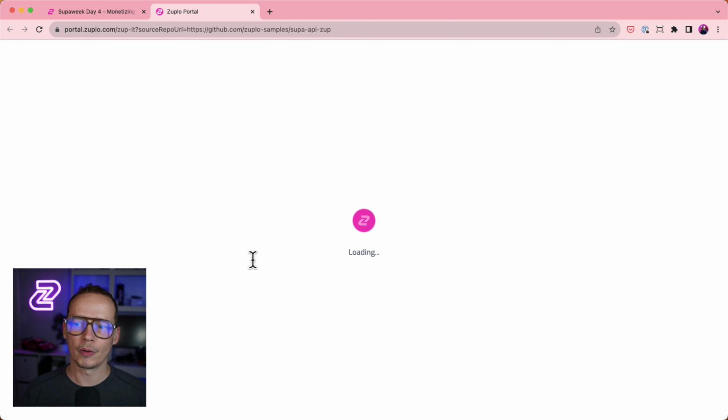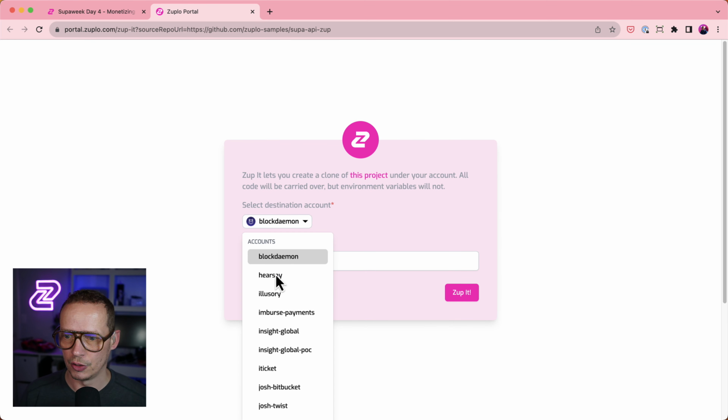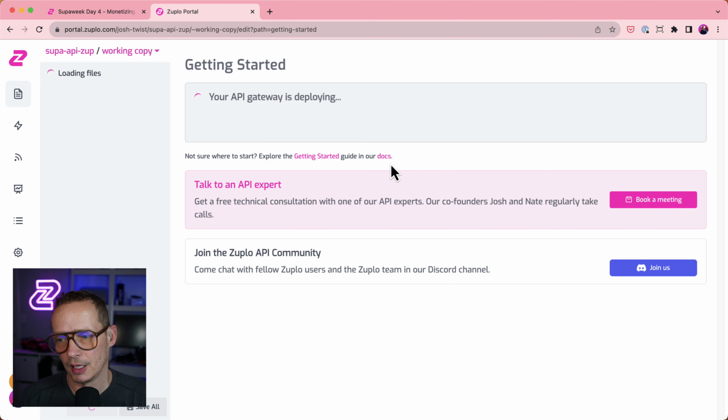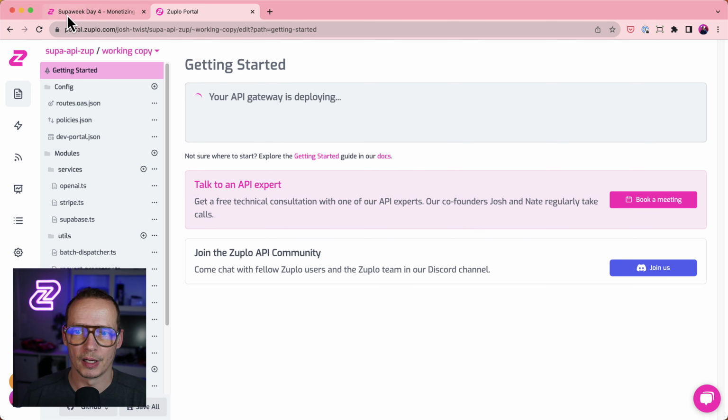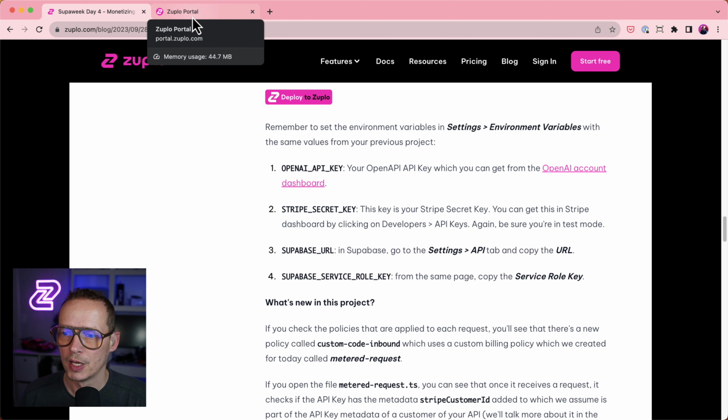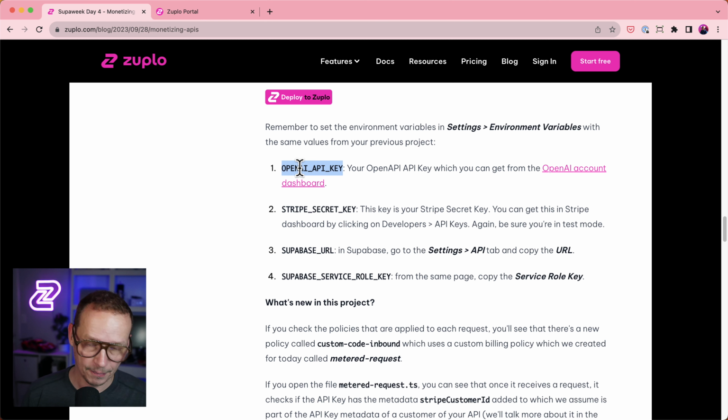So I'm going to click deploy to Zuplo. I'm going to choose the correct account name, and this will set up my project. And I'll just have to set up those environment variables again. So bear with me whilst I do that, but we have them all described for us in beautiful detail here in the post. So we'll just go through it and slowly add them up. So let's go and do it. Let's start with OpenAI API key.